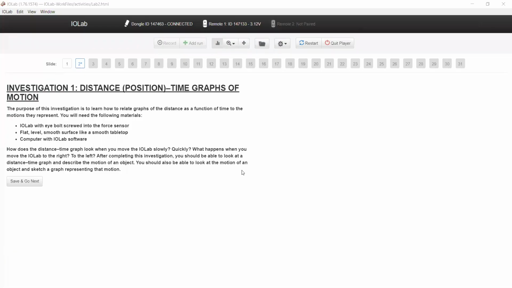Let's start with Investigation 1, in which we will be seeing position versus time graphs for different kinds of motion. These are the things that we'll need, and you may read through these. Okay, so save and go next.